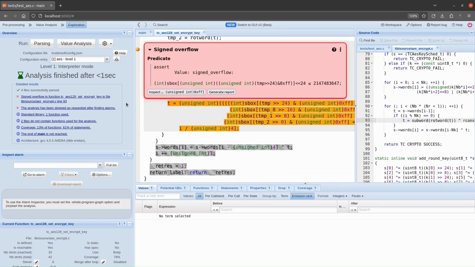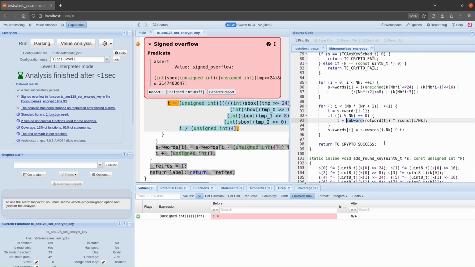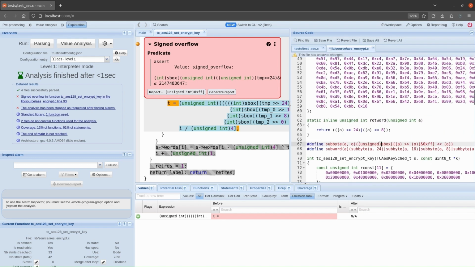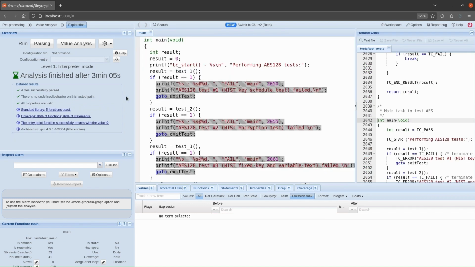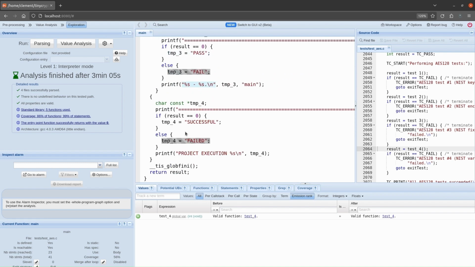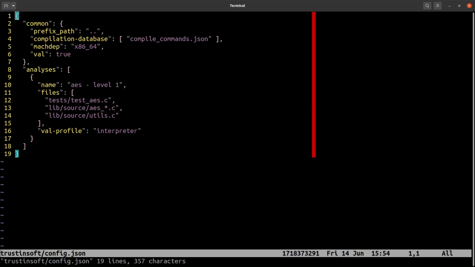We find a similar bug later in the same function. When using macro subword, it also expands the shift by 24, which also happens as signed because of integer promotion. We fix by making an explicit cast to unsigned before the shift in the macro subbyte. And after running the analysis for a third time, we now have no undefined behavior on this tested part. Looking into main, you can see that we have gone through test 1, test 2, test 3, and test 4, all successfully. This level 1 analysis is now complete.